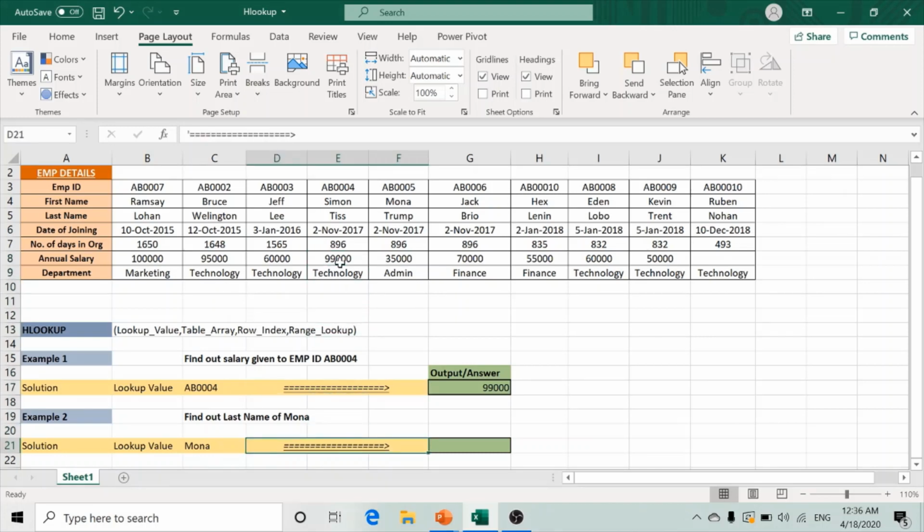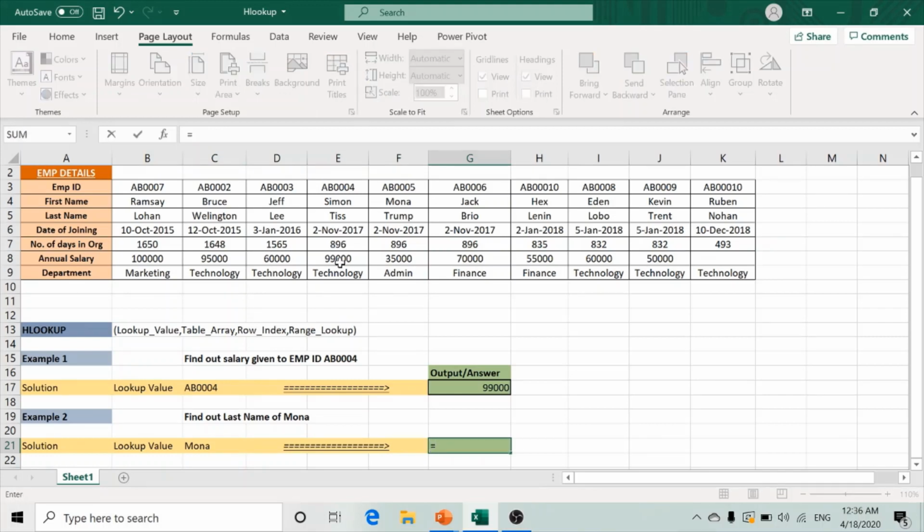In the second example, we need to find the last name of Mona. Since it is about Mona, our lookup value becomes Mona. Let us write down the formula. HLOOKUP, tab. Select the lookup value, comma. Since our lookup value starts from the second row of the given table, our table array begins from the second row of the given table. Let us select the entire table from the second row, comma.